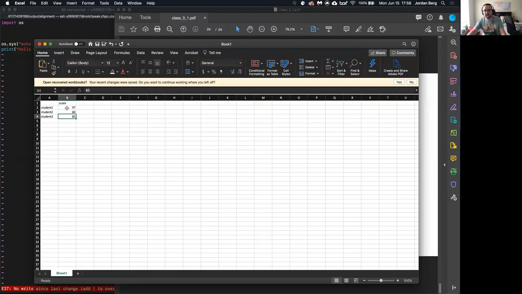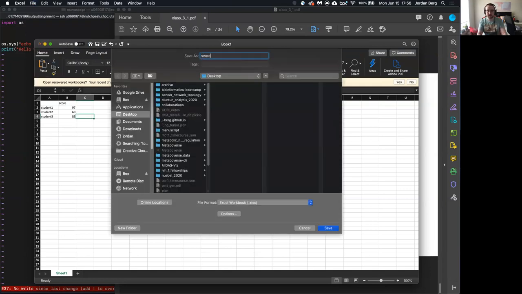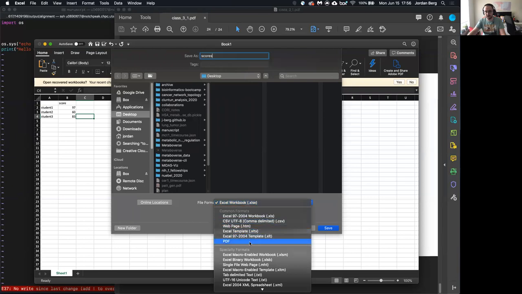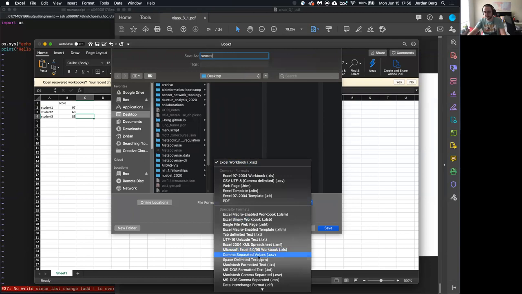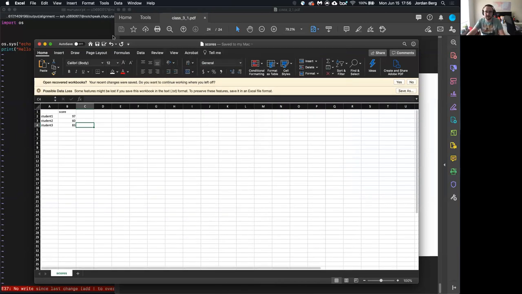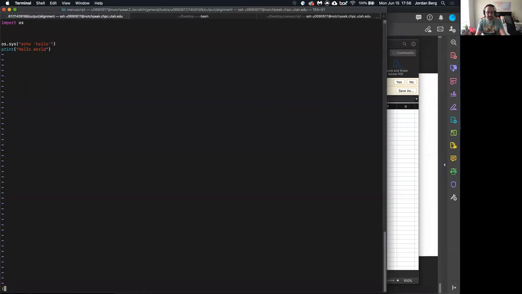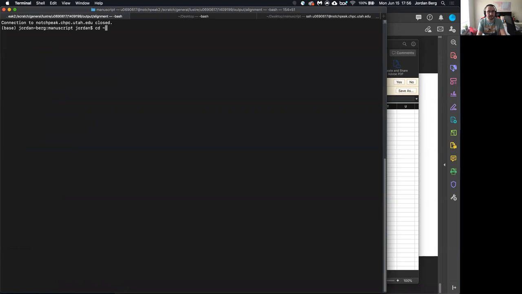So if this were an Excel spreadsheet, when I save this, I go to save as, so maybe we'll call this scores. Instead of an Excel formatted spreadsheet, you'd want to go down to either a tab delimited file, or you can also use a comma separated file. Generally I stick with the tab delimited file. So I'll save that to just my desktop in this case. And then I'm going to return to my desktop.